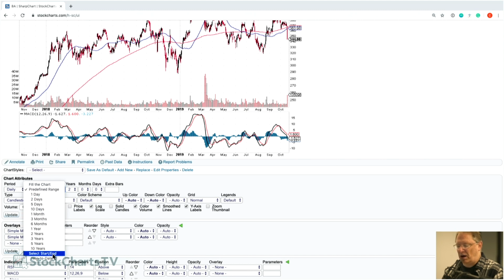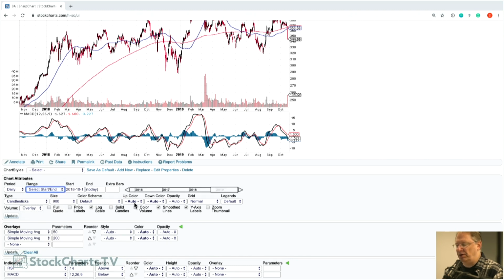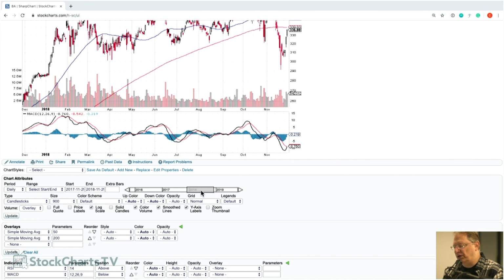Finally, there's the option of doing select start and end date. And when you do that, you can type in, using a little calendar control, start and end dates. That's for looking at history. Or you can come over here to what we call our Ranger control, and you can drag this slider, and then the chart will update as you drag the slider.